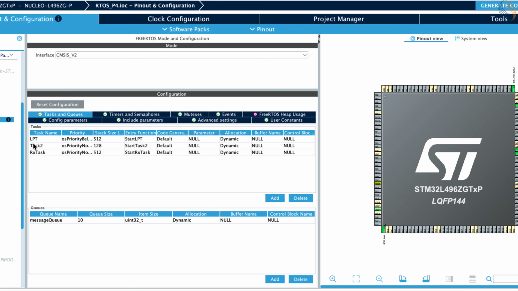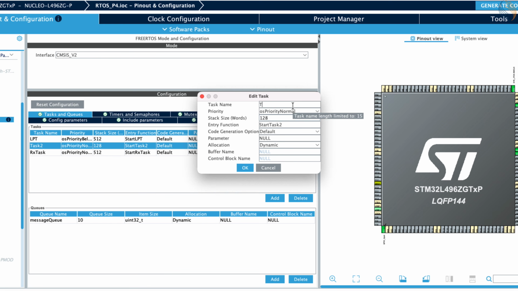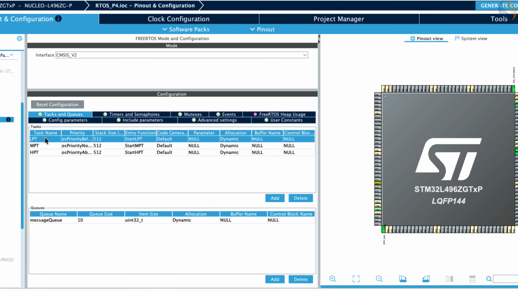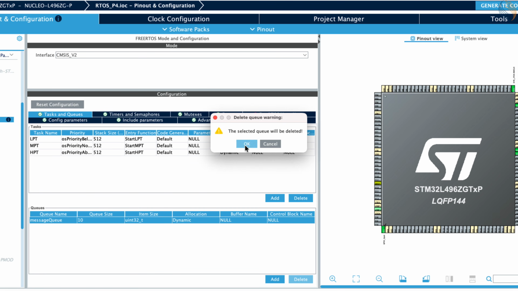Now let's modify task 2. We will name it MPT, which stands for Medium Priority Task, and set its priority to Normal, which is higher than LPT. The stack size should again be 512 words, since we will also use printf in this task. Finally, task 3 will be the high priority task, so its priority should be set to above normal, making it higher than both of the other tasks. Our 3 tasks are now ready. Let's also delete the queue from the previous project since we no longer need it.